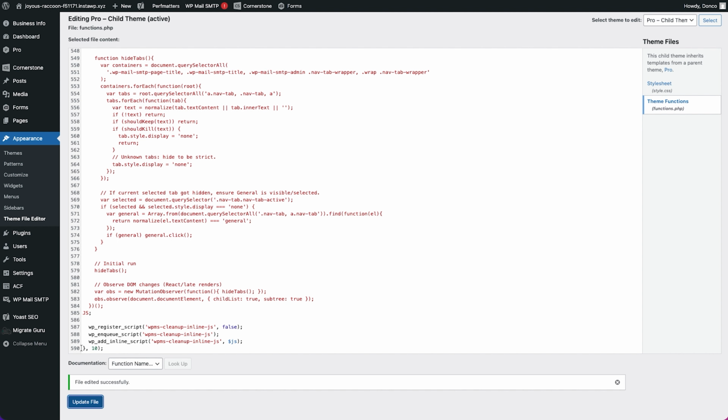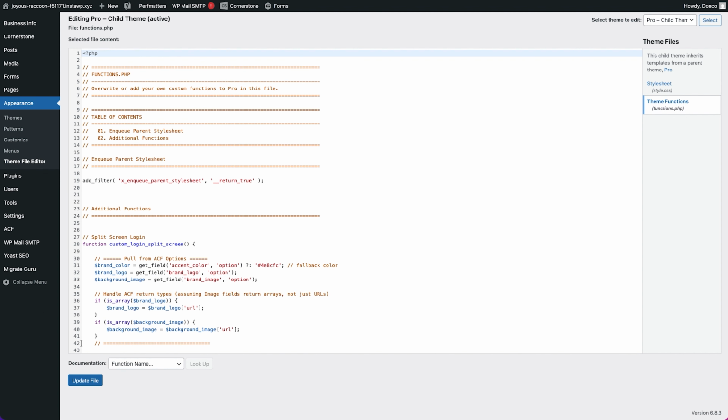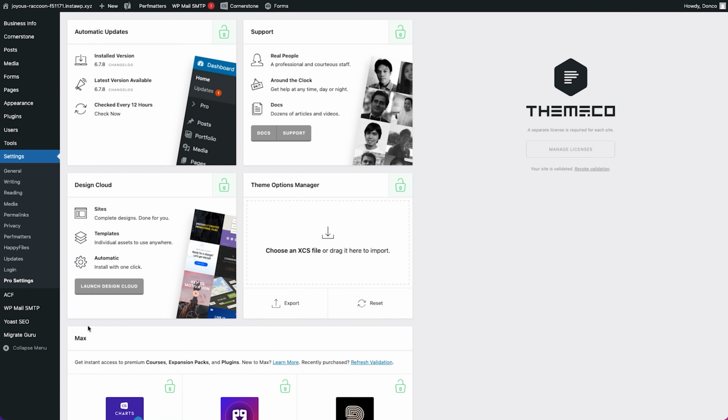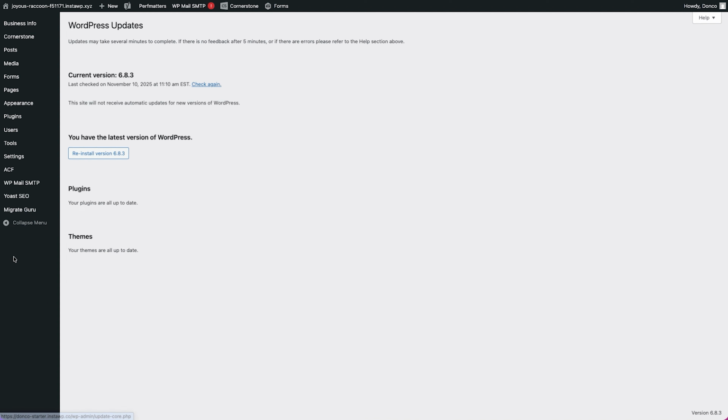So let's go ahead and refresh. And right away, you'll notice things are looking much cleaner on the back end here. And if I need to access my updates or Pro theme settings, I can simply come down to settings here, and you'll see that we have Pro settings, which I can click on, and it takes me straight to the Pro settings. And I also have my updates screen, which I can click on, and it takes me right to the standard updates page.